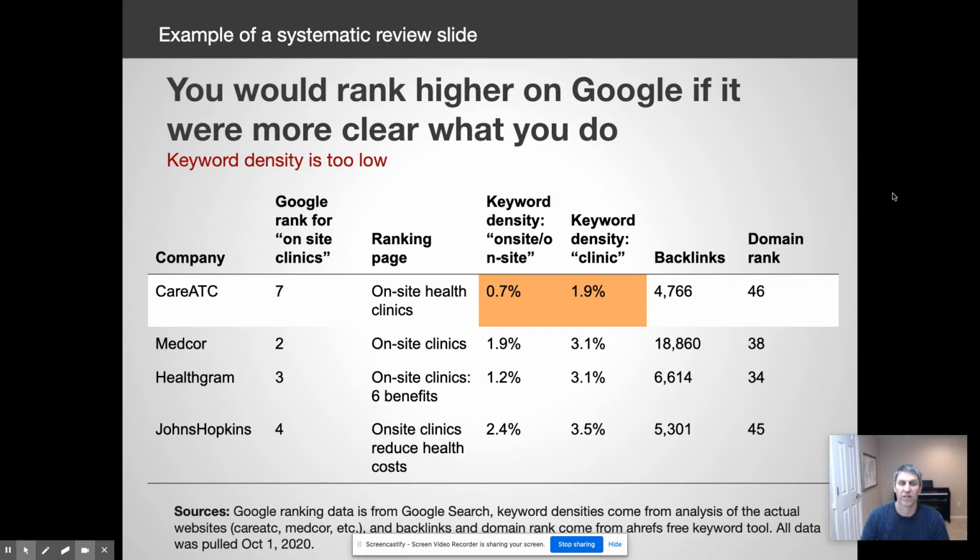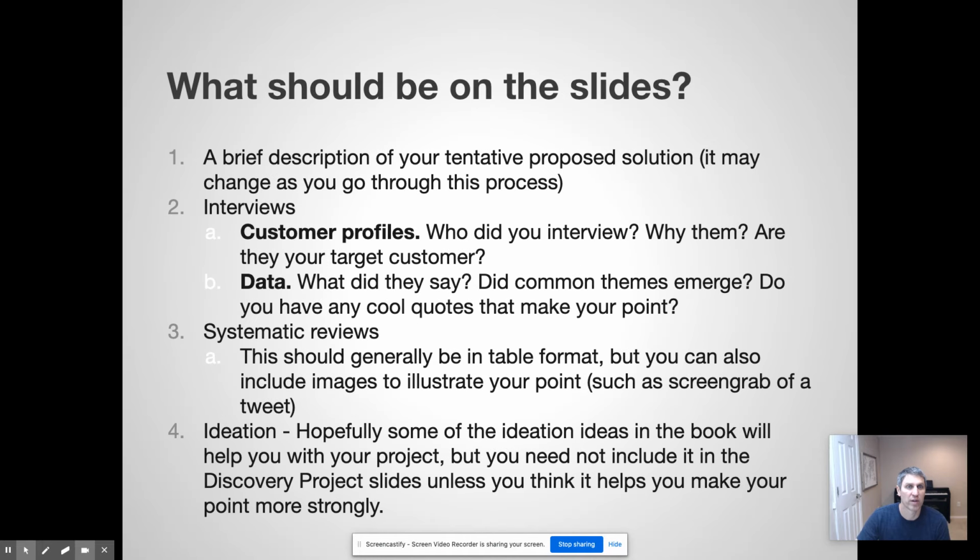Anyway, that's all I've got for the discovery project. Hopefully this is helpful. If you have any questions about it, let me know. But basically, just a really quick review here.